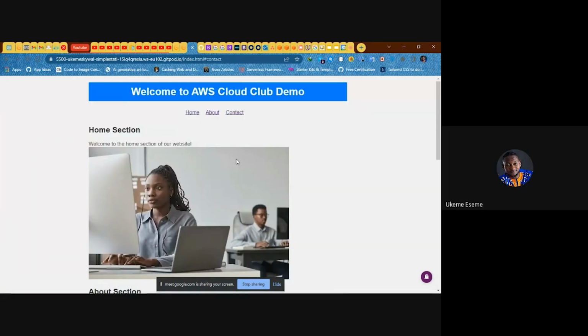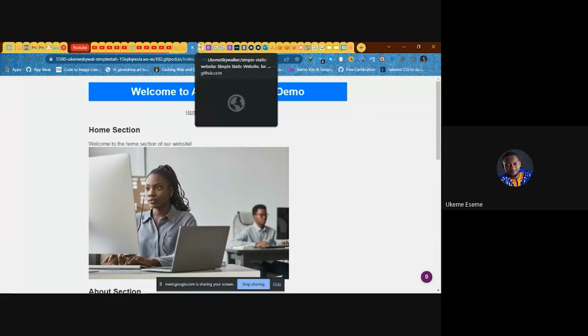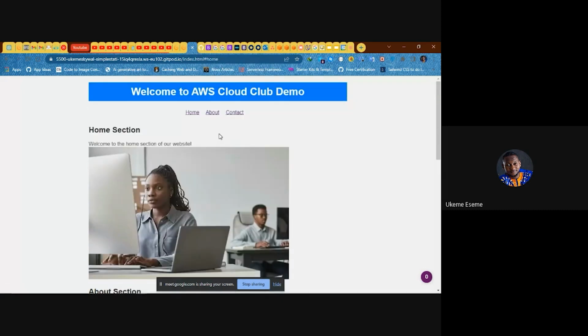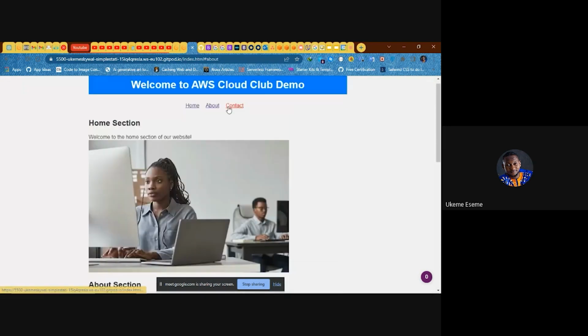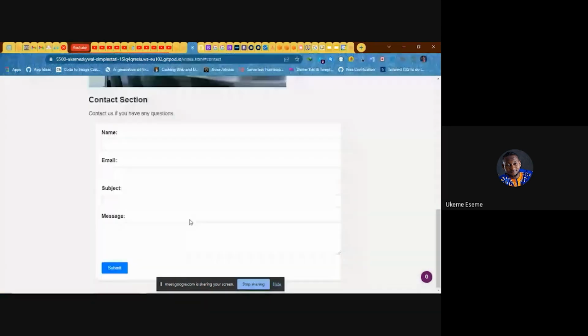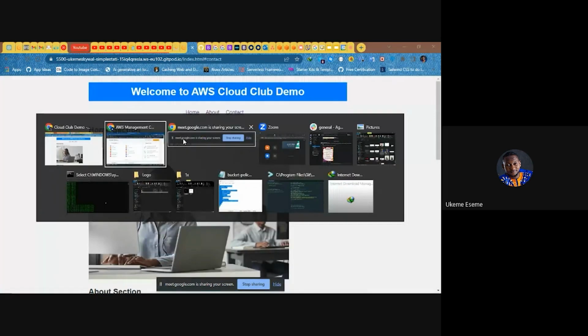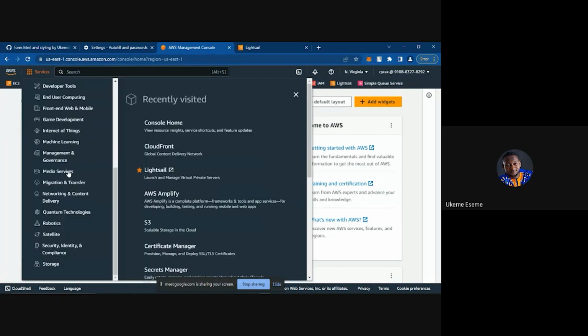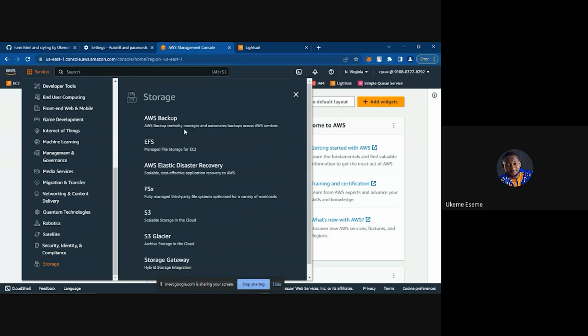So this is a very simple static website. It has home, about, contacts, and a form. Let's get to the AWS console. Today we'll be using two major services, AWS S3 and CloudFront. So if I go to services, scroll down to storage, under storage, you should see S3 here.